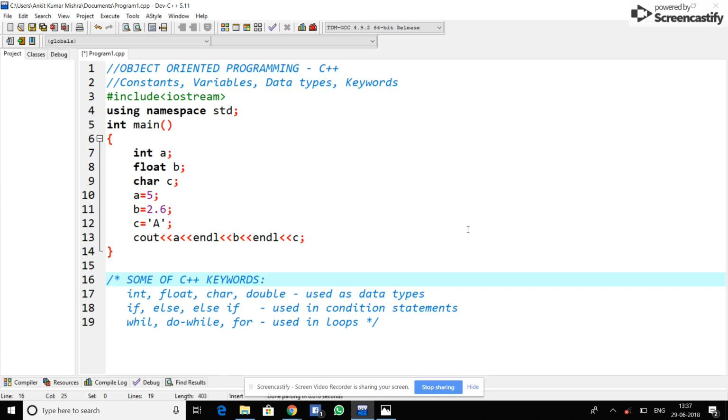Hello again. In the previous video, we dealt with printing a basic statement on the output screen. In this video, I'm going to teach you about constants, variables, data types, and keywords in C++. So, first of all, what are constants? Constants are the elements in the program whose values remain constant throughout the program. What are variables? Variables are the elements whose values are liable to change further as we iterate throughout the program.